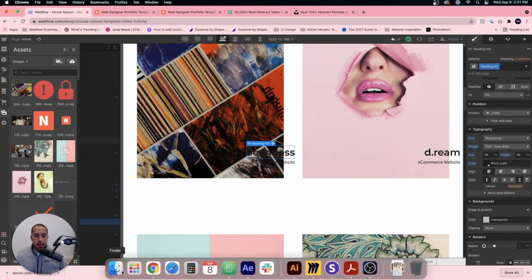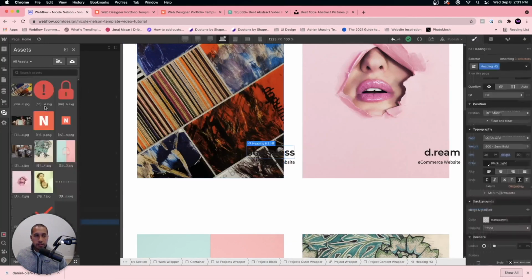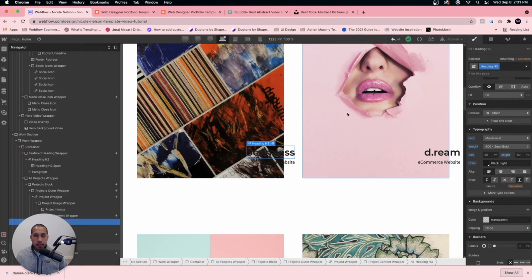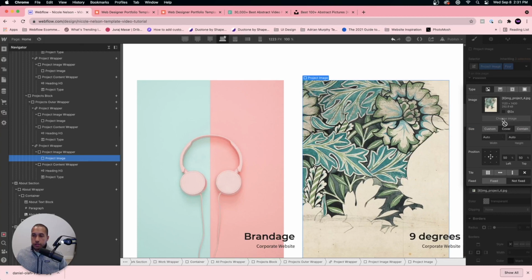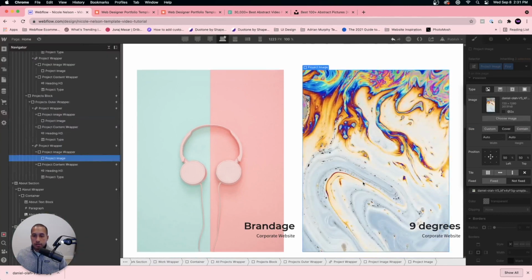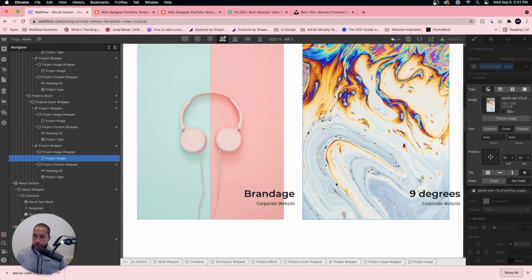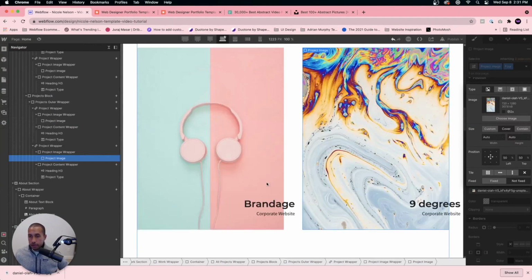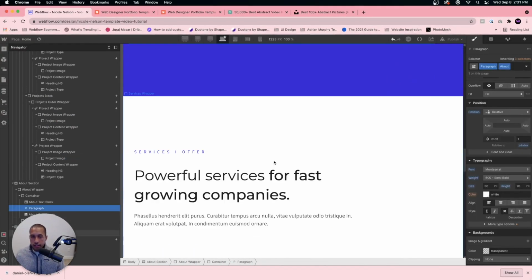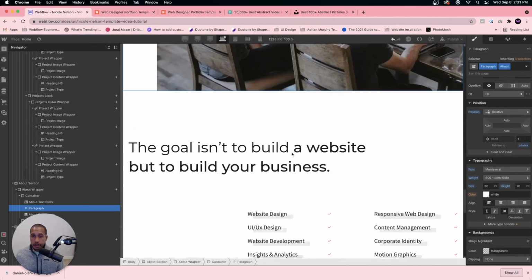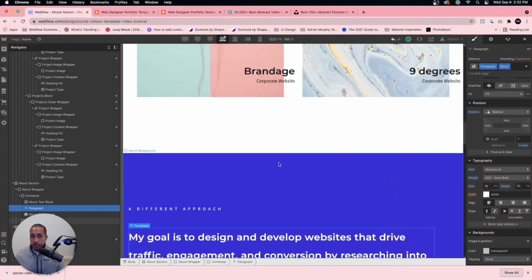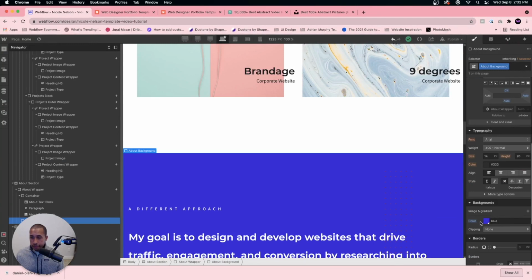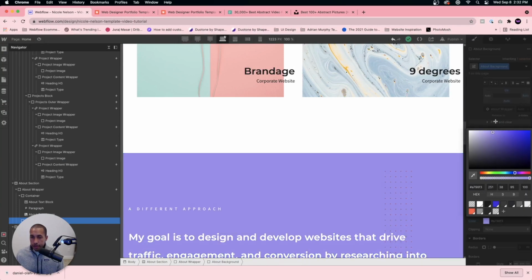And I'll drag and drop this image, and I can go in, let's change this image here, go into the background section, choose image, and select this image. And just like that, we have a new image. So that's how to replace the images. Again, you can change the color within the style guide, or you can just select the section if you don't want to use the style guide, and pick a new color.